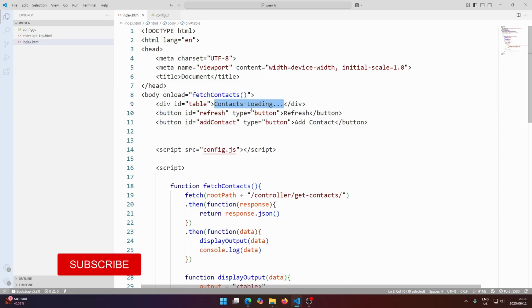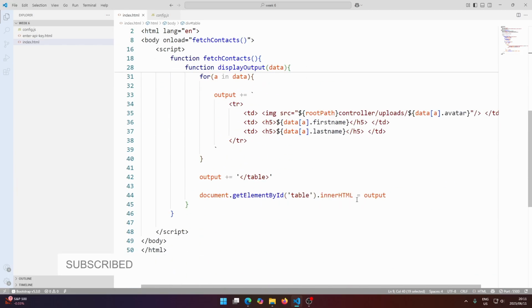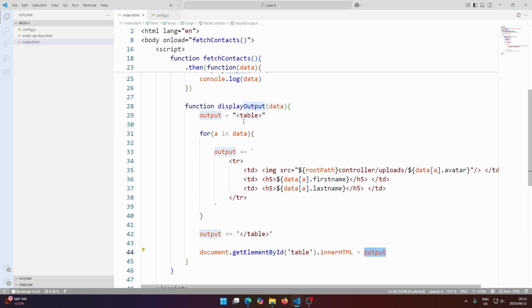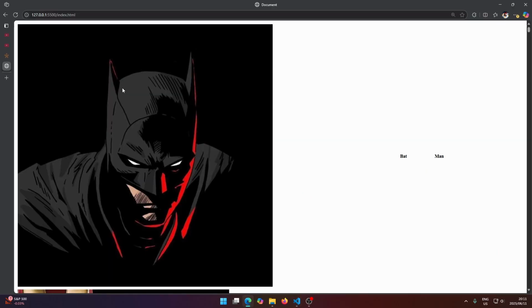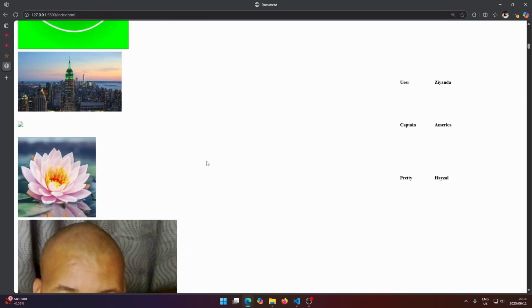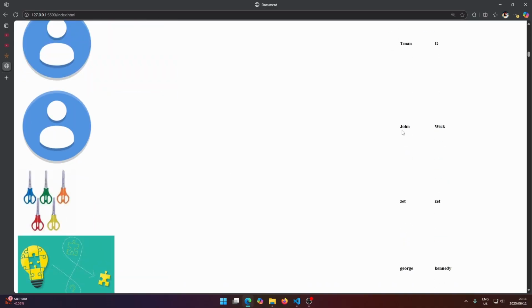So this loading thing here will disappear, and instead we're mounting this output here. And the output is going to be this opening and closing table tag with all of the contacts in between it. So I hope everyone gets that. Let's head to the browser and see what it looks like. So we have a bunch of different contacts here, and then some names and surnames here.